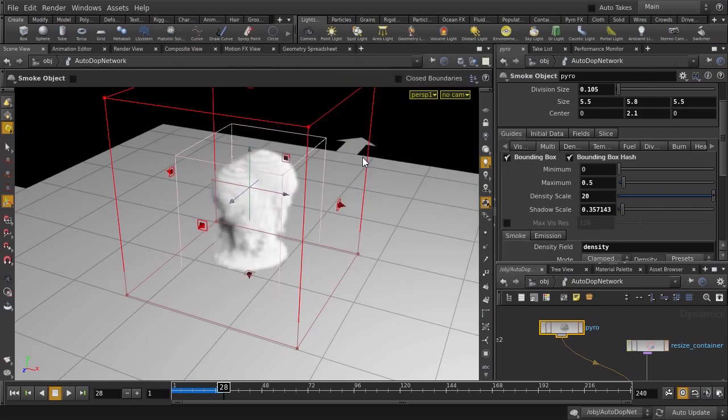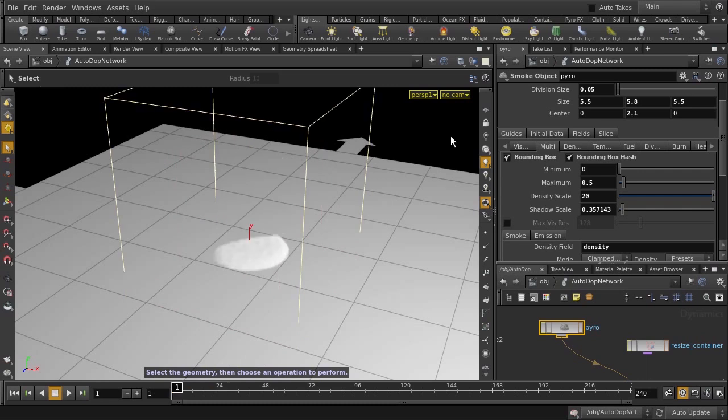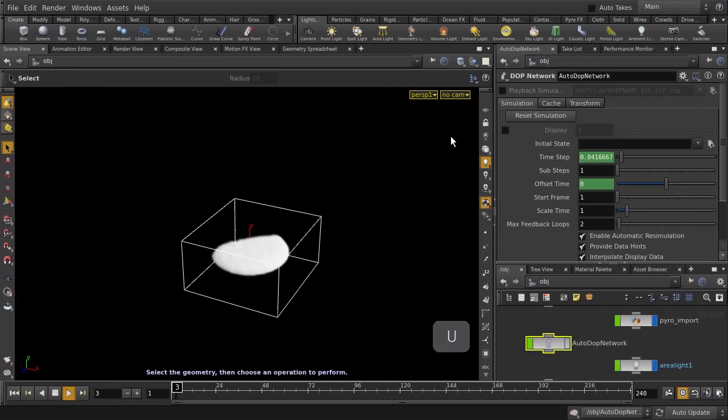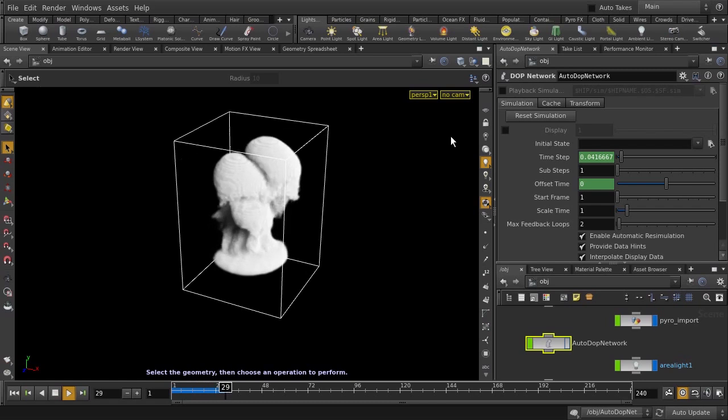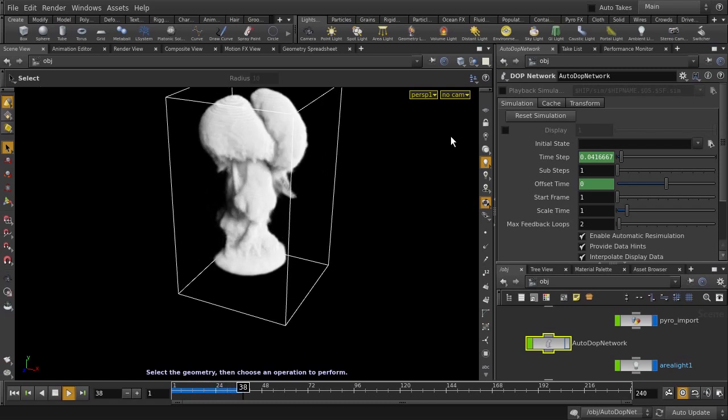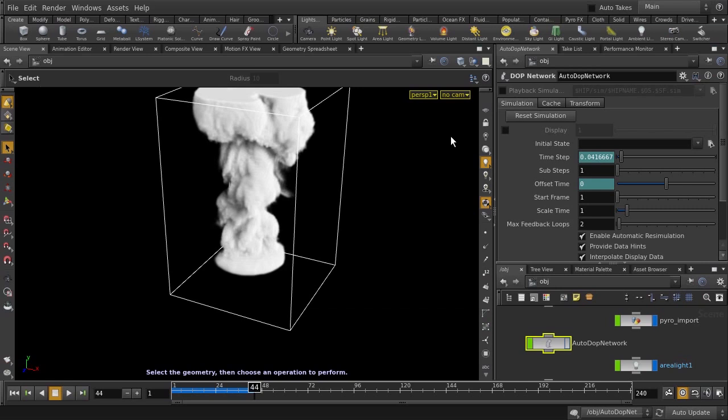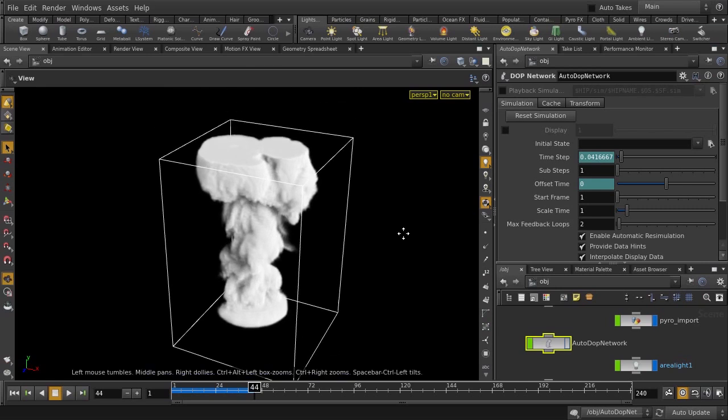We're also going to increase the resolution of the smoke, change the division size to 0.05, and note that the smaller the value, the higher the resolution. But be warned that this will increase sim time. Now let's go back to frame 1 and back up to object level and play it back. Okay, let's stop it and take a look at this container clipping here.